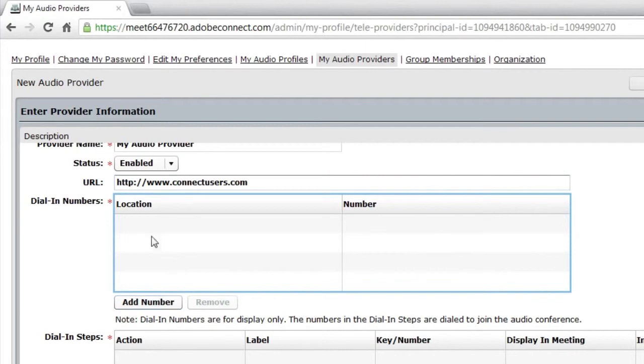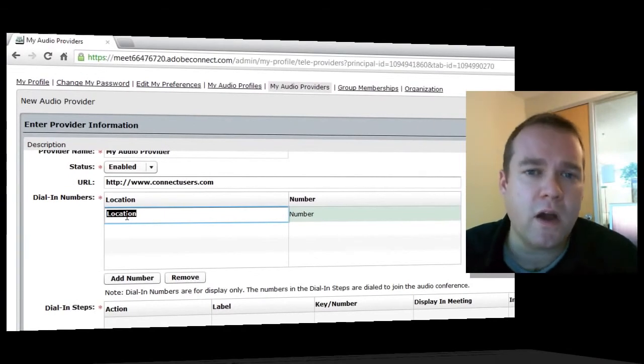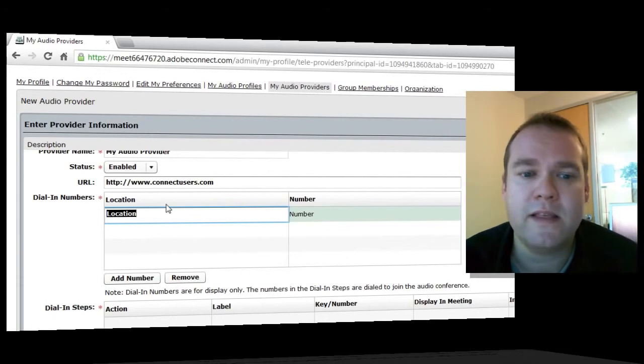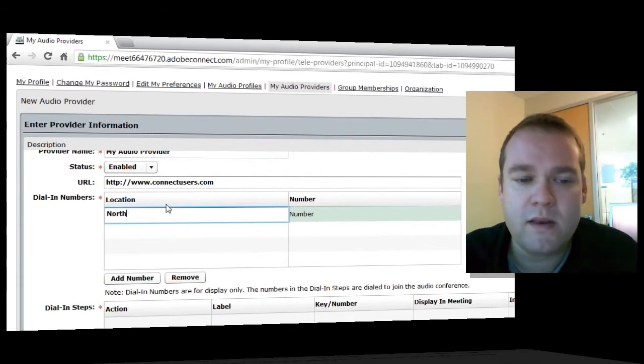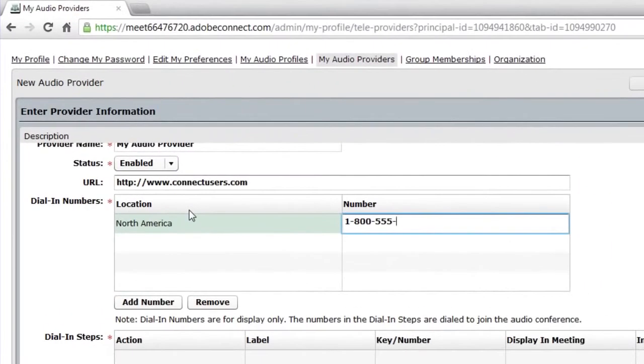And next I can enter some dial-in numbers. Now these numbers are actually for display only. These are not the numbers used by Adobe Connect to dial into the audio conference, but these numbers will be displayed to your participants as they dial in. And for that reason, we might have different regions. So in North America, there's a 1-800 number. And in different parts of the world, we've got different numbers. And we can specify multiple numbers for different regions as participants are coming in.